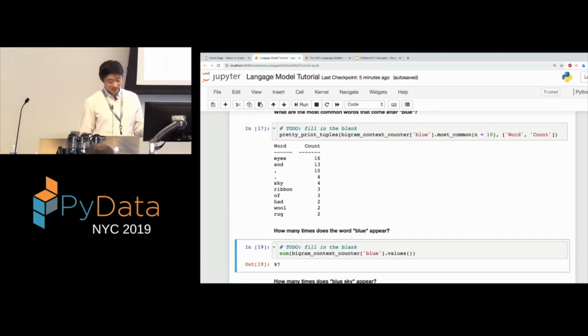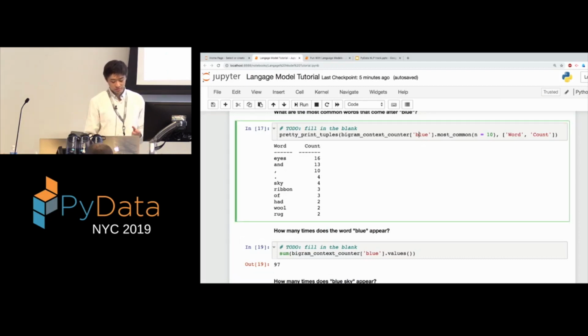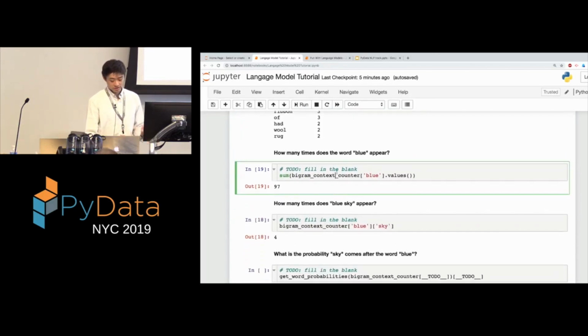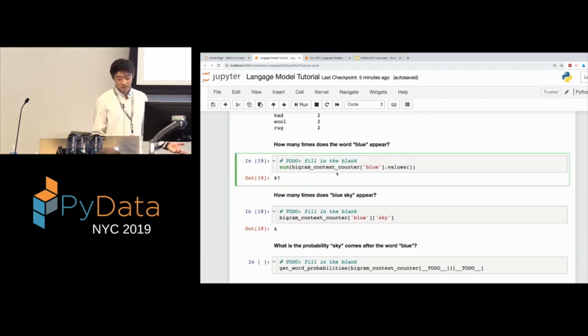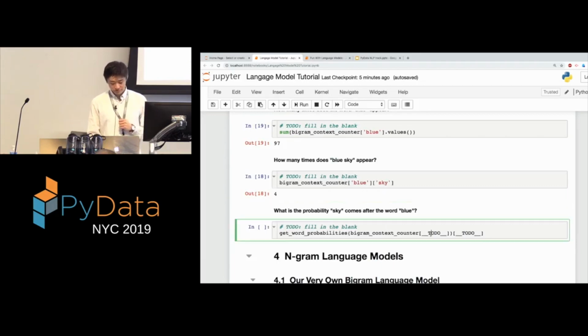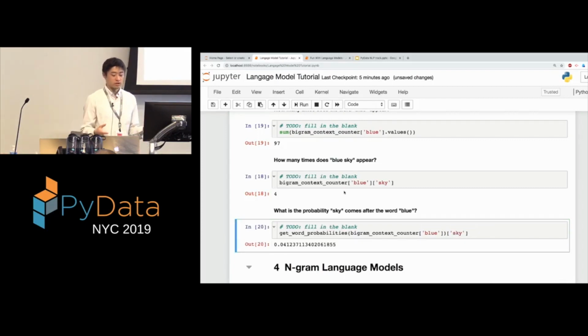Bringing it back, doing it here overall, you can see that by putting the words you're looking for into these blanks, you can get, hey, these are the most common words that come after the word blue. Blue seems to have appeared 97 times in our corpus, and blue sky appeared 4 times. There are 2 ways of deriving the probability that sky comes after the word blue. One is just taking the number 4 and dividing it by 97 here. Or, as you can see, we can also take advantage of the function we wrote to get a map of all the probabilities. And so here, sky comes after the word blue about 4% of the time.